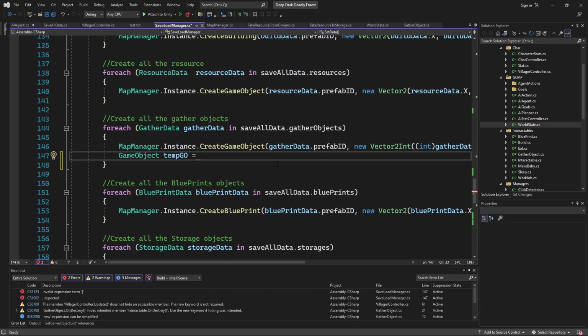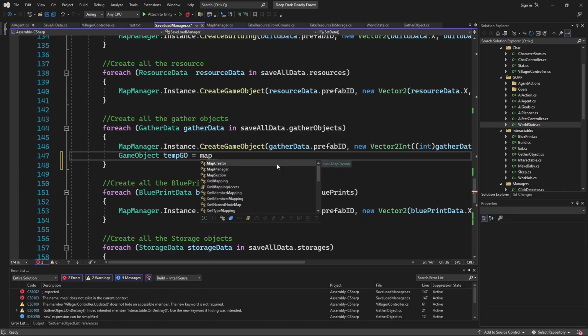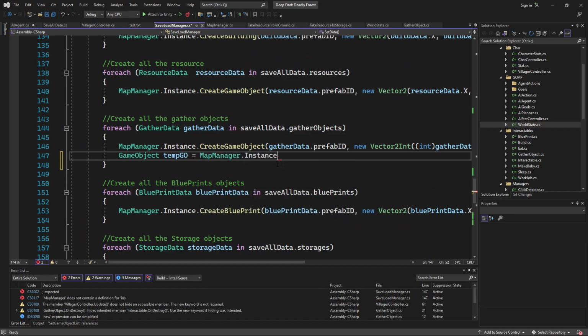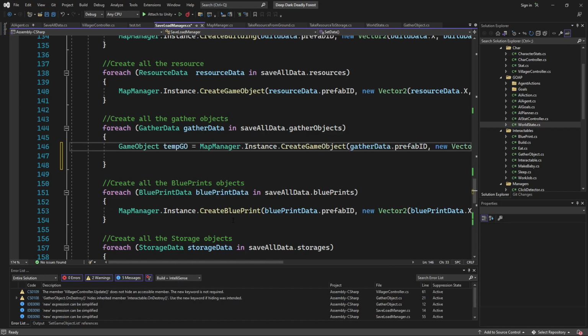I'm just going to get it from the all map manager dot instance dot. Does this return a game object? Let's just see. Because if I already have it returning it, then this would make more sense. Let's just find out. Okay, it already returns that game object that you create, so that's handy. So I can just do that instead.